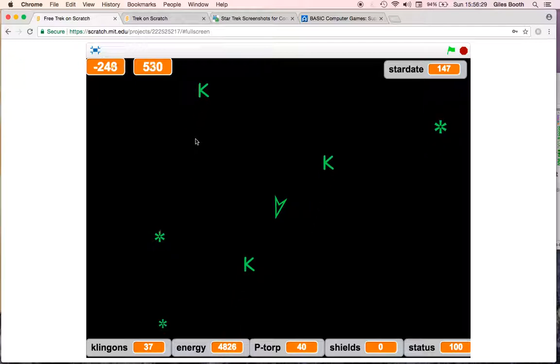And let me know, what was your favourite version of Star Trek? What was your favourite game that you liked to play? First computer game that you liked to play? And what was it about that game that made it so addictive? Because I spent many, many hours playing a game a little bit like this.